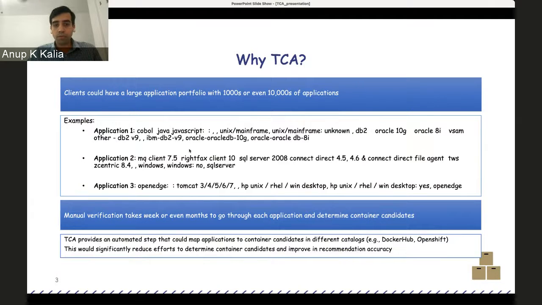A few examples: this is one application with the following description that you get from clients. As you can see, it is a combination of mainframe and other related aspects like COBOL, Java, mainframe, DB2, Oracle, and so on. Then there could be other descriptions, for example, MQ client, write fax, SQL Server, Windows, and so on. What people have been doing until now is that, given such descriptions, SMEs or subject matter experts go through each and every application, manually verify each and every entity, and then somehow determine the container candidates and provide an overall modernization advisory. The very purpose was to remove this manual step, to reduce the time in completing this, and also increase the accuracy.